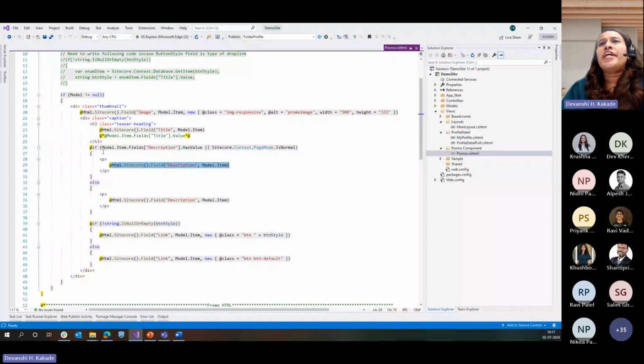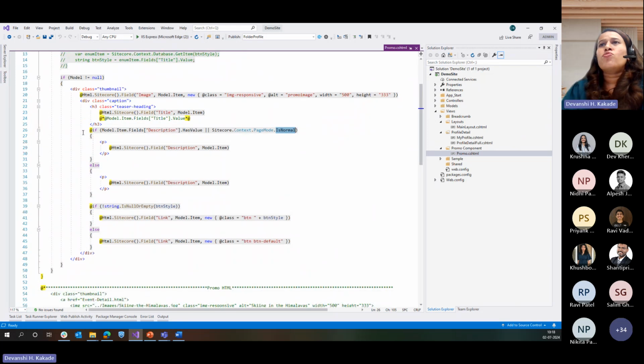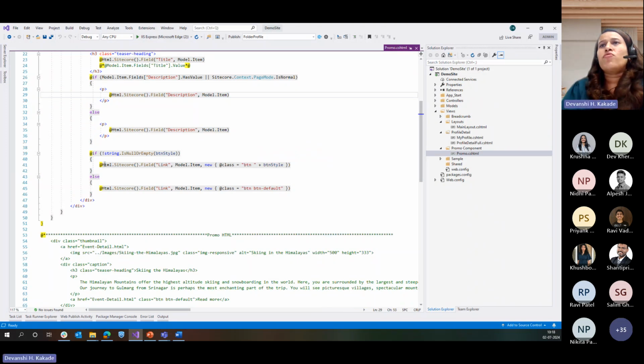I've provided an additional condition here. If the description has a value and my page is in the normal mode, then display the description. This is just a way to add a condition in the view rendering. If I don't provide such a condition, and my description is empty, the p tag will still be generated. Hence, I'm providing the condition here. This condition checks whether I'm currently editing my page or it is in the normal mode. So in this way, you can display the description.